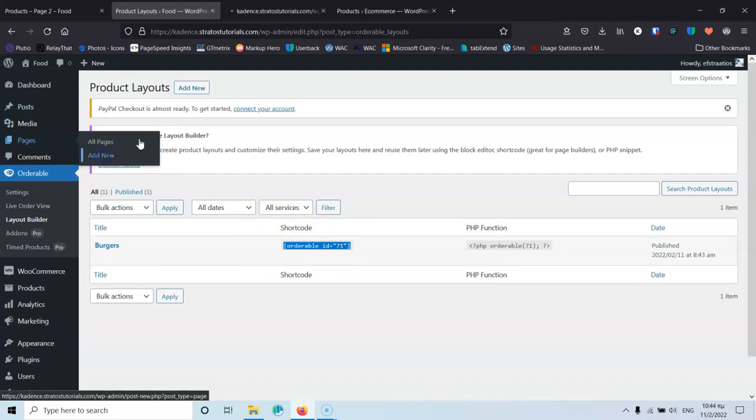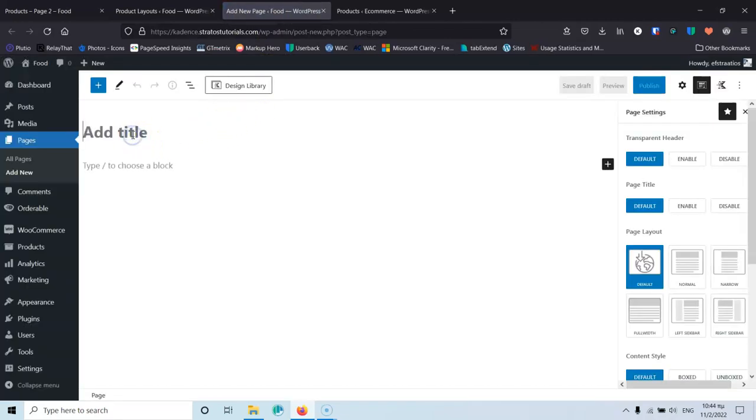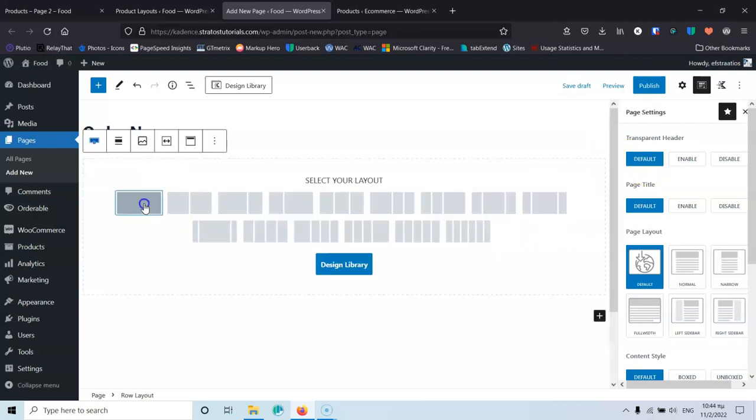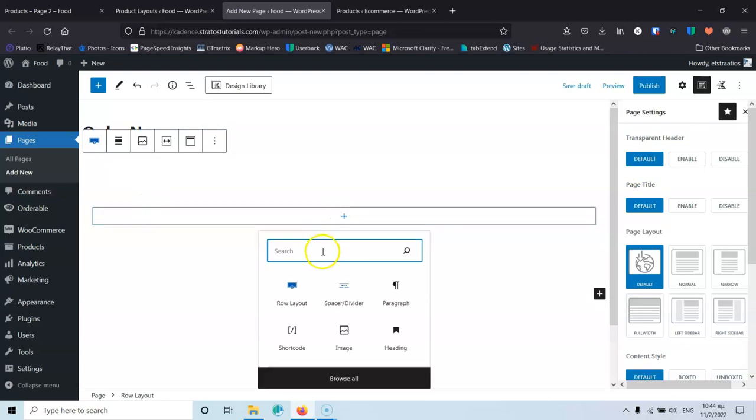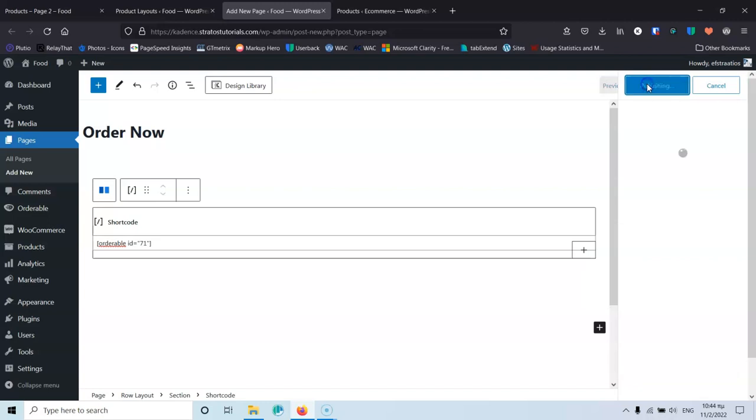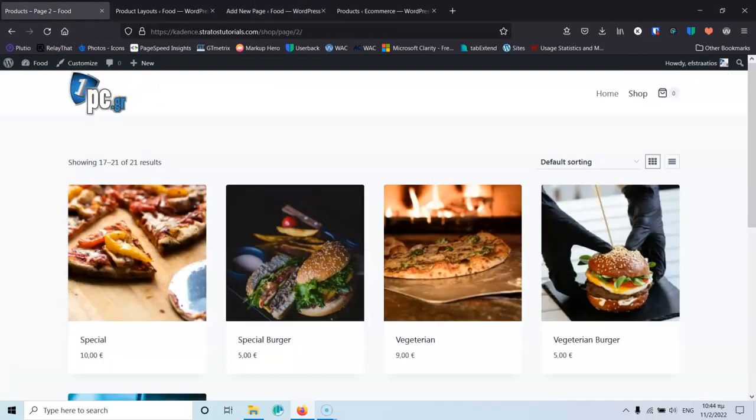I'm going to call it Order Now. Just don't put anything. Okay, let's click here. Let's add a row layout. And then here I'm going to add a shortcode. And I'm going to paste the shortcode inside. Okay, let's publish that. And let's go into the front end. This is the shop page that we have at this moment.